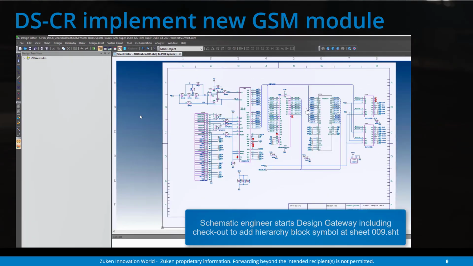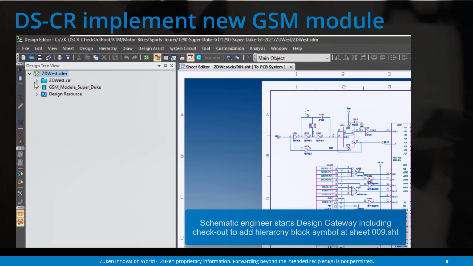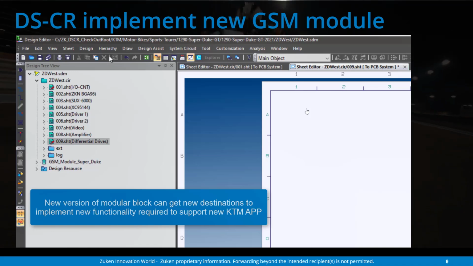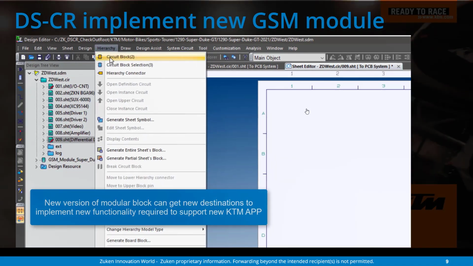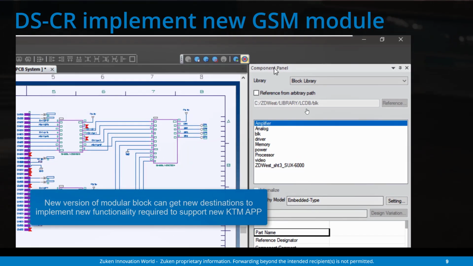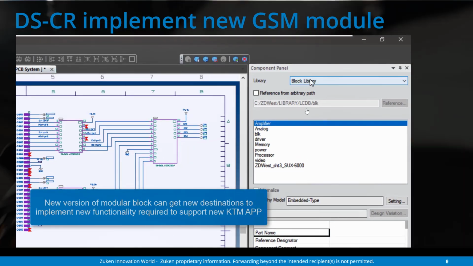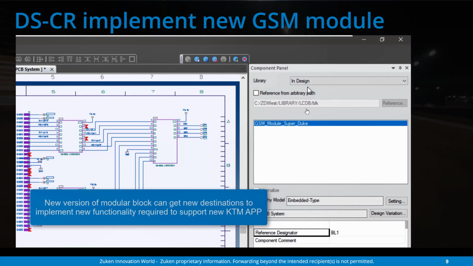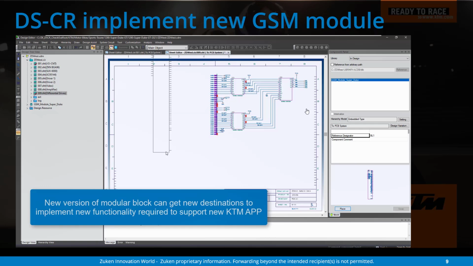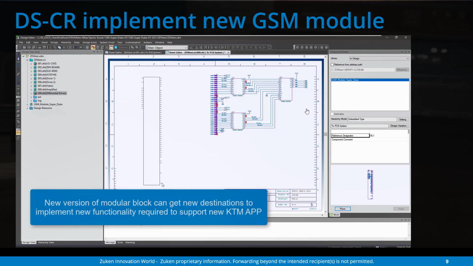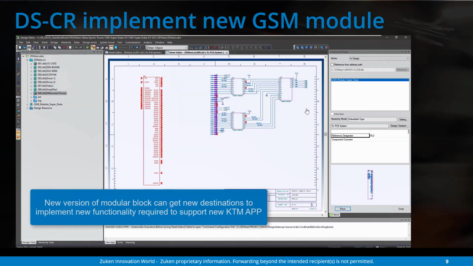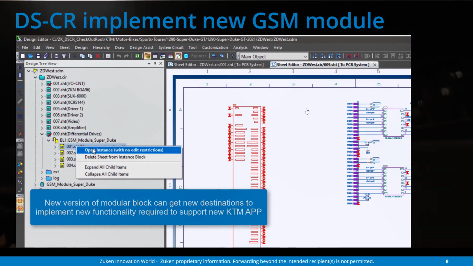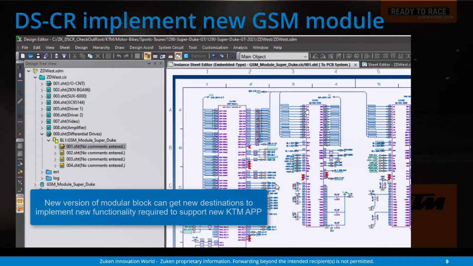In a further step, we open again sheet number 9, because what is still missing is the hierarchy block symbol. The hierarchy block symbol can be placed by standard functionality. It's place circuit block, a part of the design data. So we change to in design. You see this hierarchy block symbol has now become available with reuse functionality, and place it. In further steps, you have to do the checks, the electrical connectivity, etc. Now 4 further schematic sheets are part of the schematic.